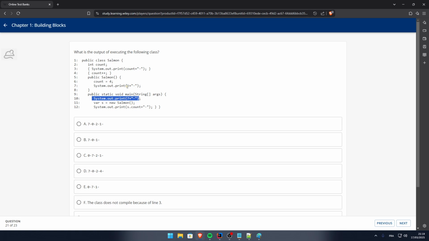So 7, 0, 2, and then now the count is 4. It's gonna print count, which is 4. So 7, 0, 2, 4. Yeah, 7, 0, 2, 4.